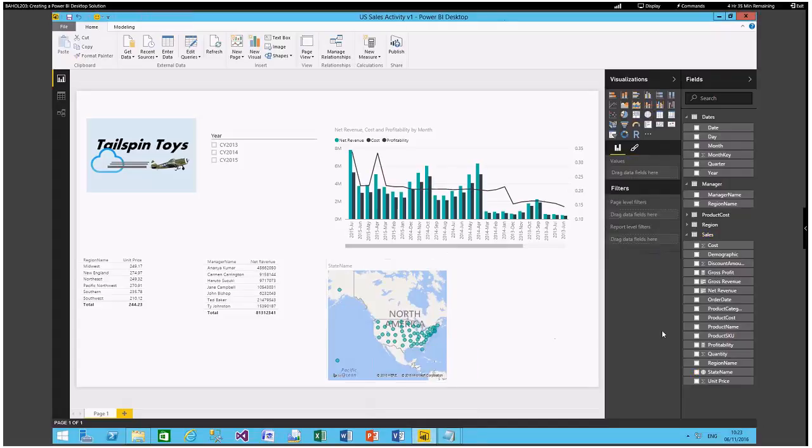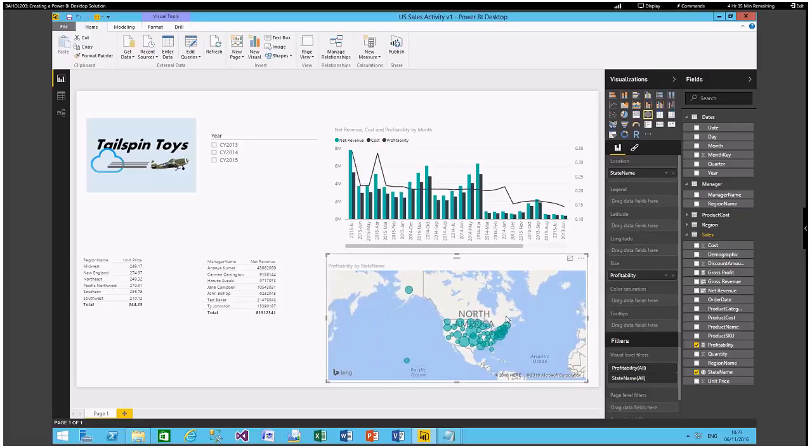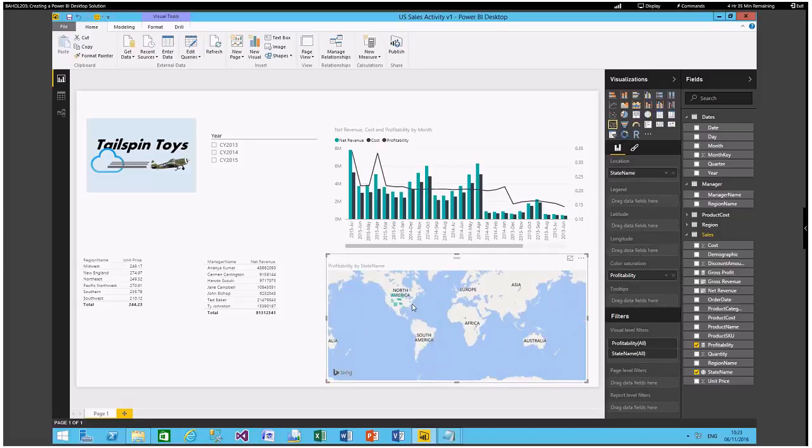But I'm actually really interested in the profitability. So I'm going to drag and drop the profitability right here. And the other thing is, this is nice, but instead of those circles, I would like to have a better visualization of the map. So I can actually choose a filled map. So basically, it shows a filled map.